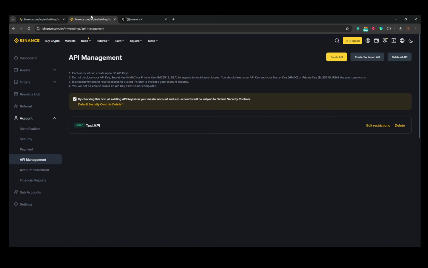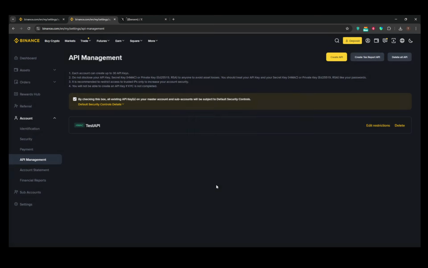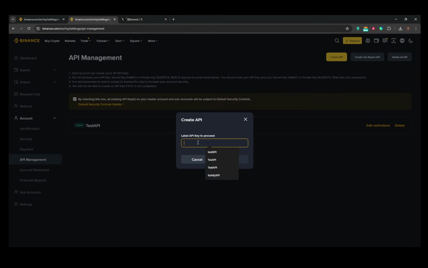Now, you'll want to create a new API key. Start by tapping on the button that says Create API. At this point, you'll need to enter a label for your API key. It could be something as descriptive as Trading Bot or Portfolio Tracker, depending on the intended use. Once you've input a suitable label, tap on Next to keep the ball rolling.